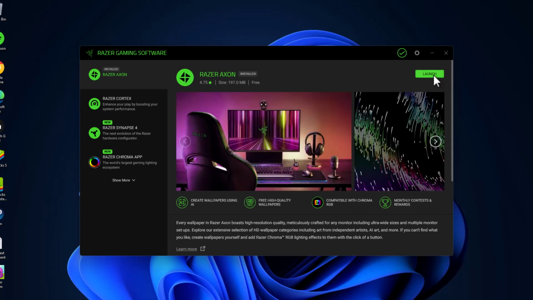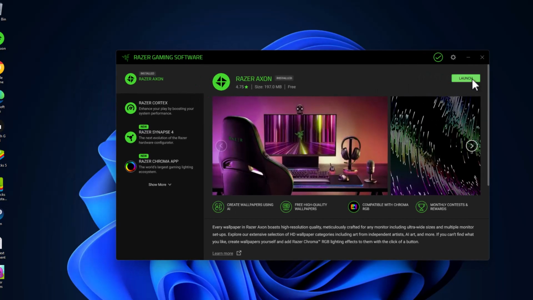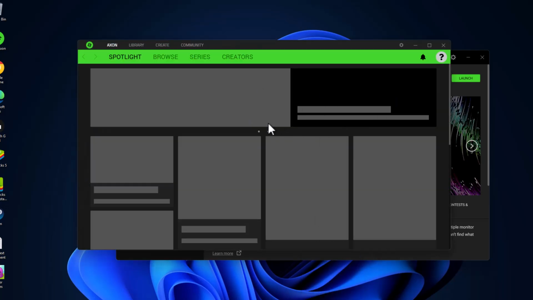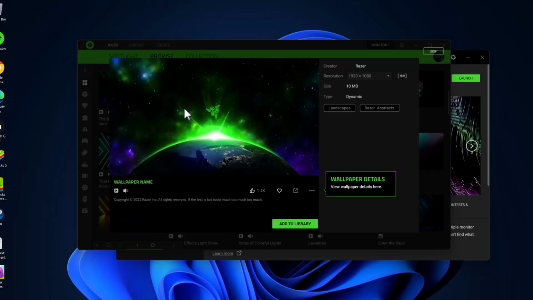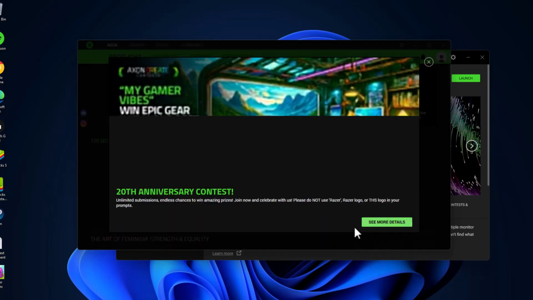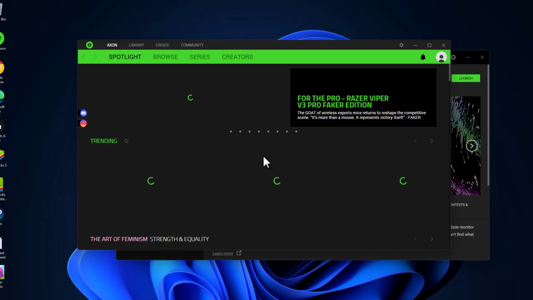And now launch the Razer Axon. It's going to launch. Now you can see, select the wallpaper thumbnail to see its details. You just need to select the skip option. Just close out of here.